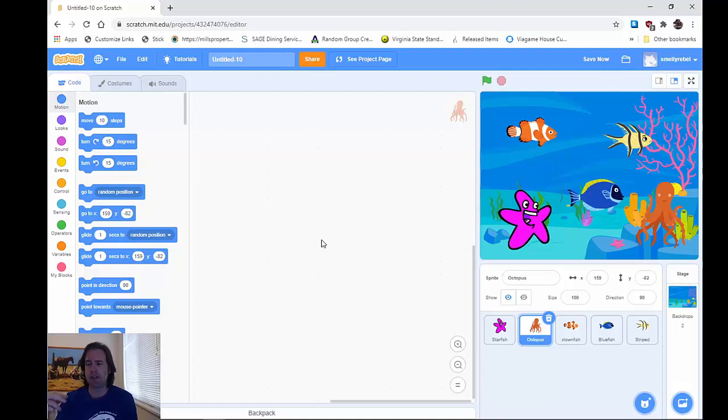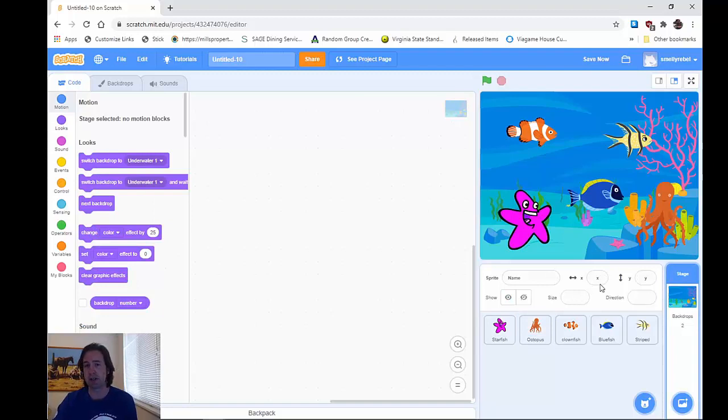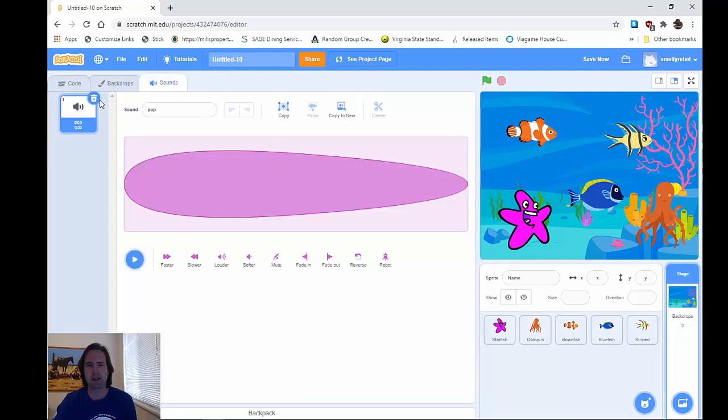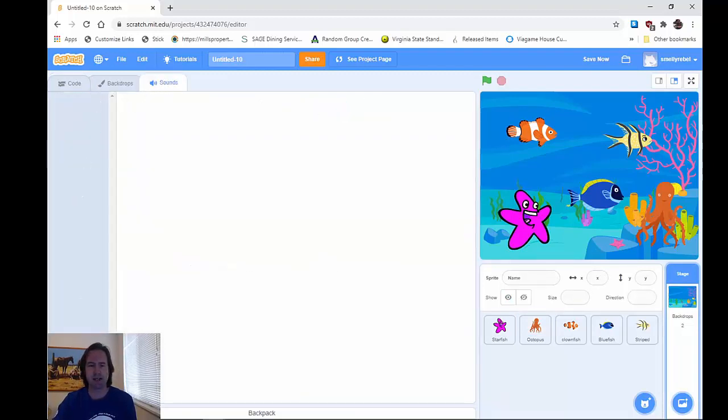Okay, there's going to be a little sound effect we're going to add, kind of a little bubble thing. So when I've got a sound effect that's just for the whole scene, I usually put that in the backdrops, and that's what the textbook suggested. So I'm going to click on backdrops. I'm going to go to sounds. We don't need the pop sounds. I'm going to delete that.